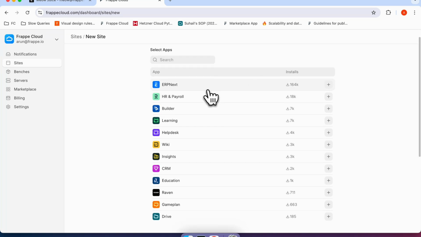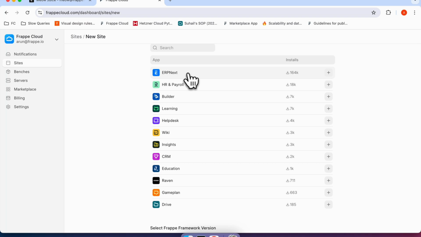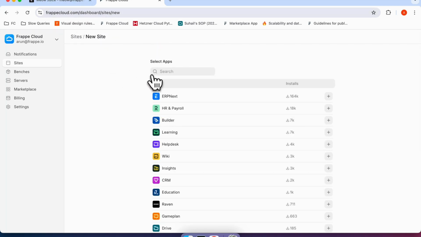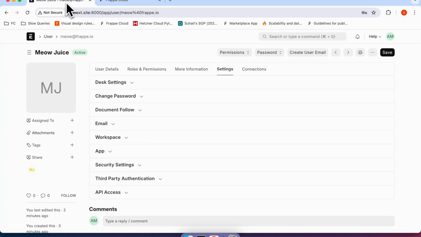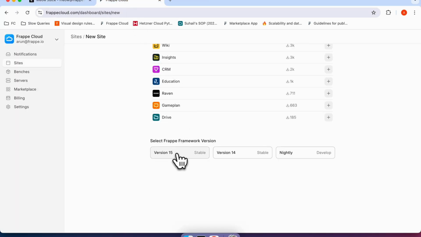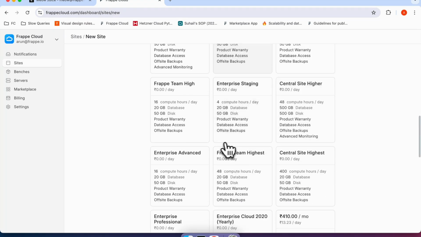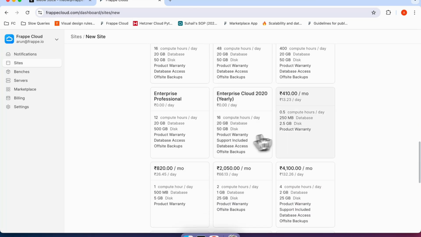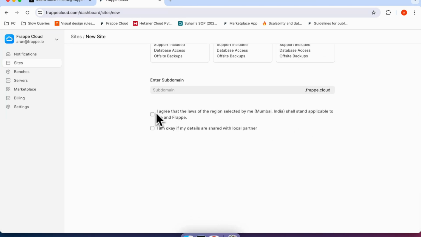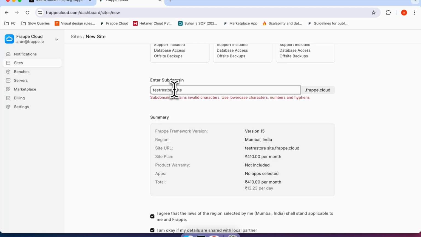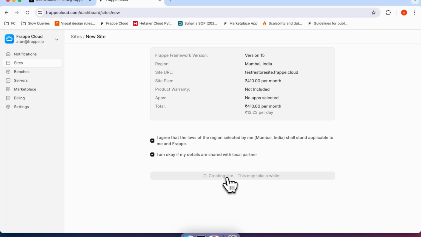ERPNext is a very common app by Frappe, so it should be available on the shared bench. As you see, ERPNext is version 15, which relies on framework version 15, so it is only sensible that I create a site of the compatible version. I'll just choose Mumbai. You will be listed with all the plans, choose what you want. I'll go with the most basic plan. I'll just click on agree. The domain will be test restore site. And let's create the site.